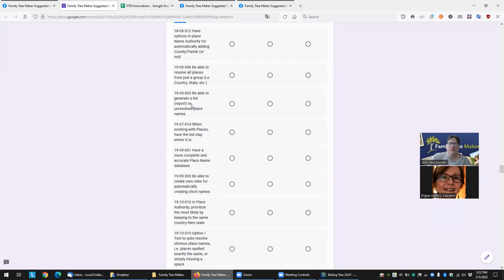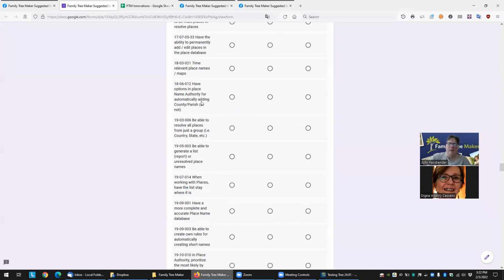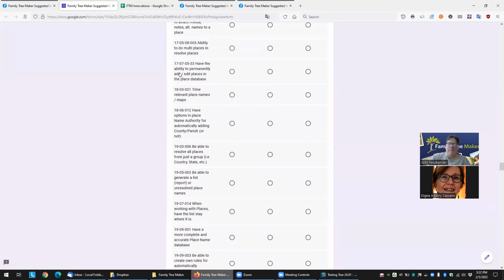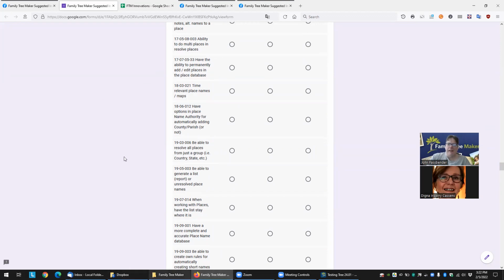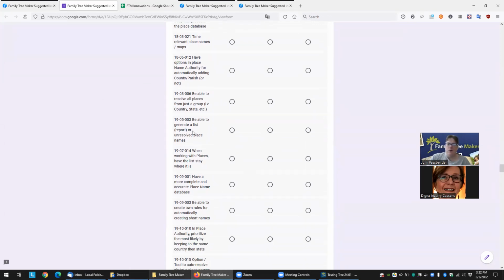Let's see here. Stay where it is. Okay, I'd like a more complete, accurate place name database, because yeah, there are omissions. It kind of goes with being able to permanently add places in there. Those two are related, because if you had a really 100% accurate one, there'd be no need to add.